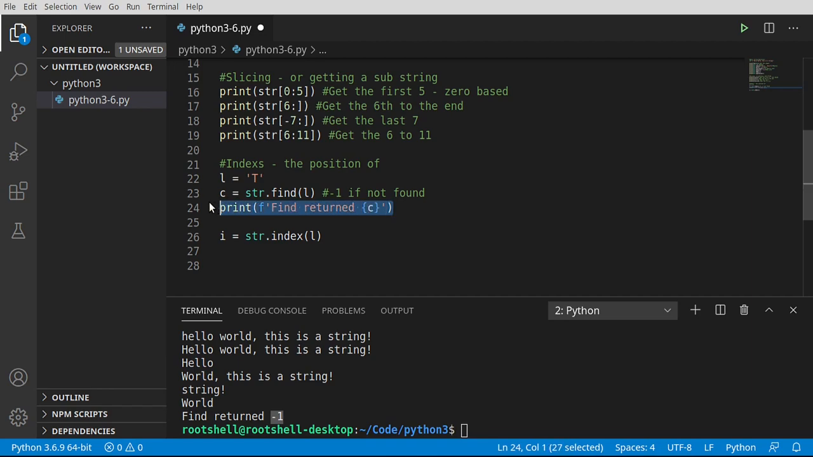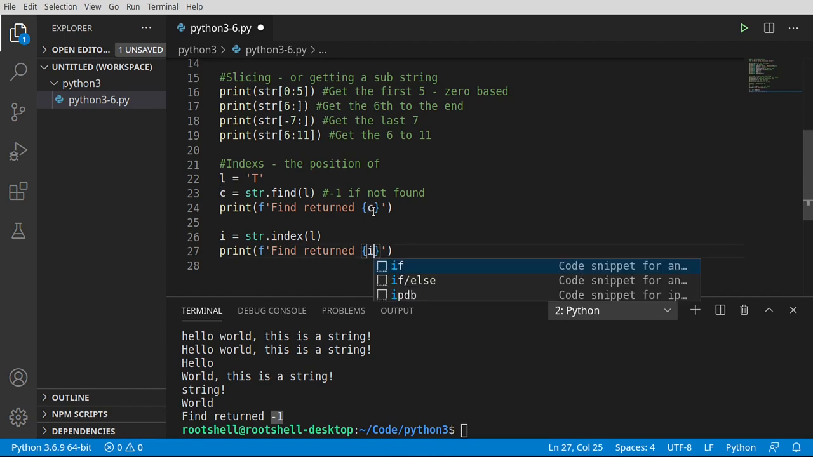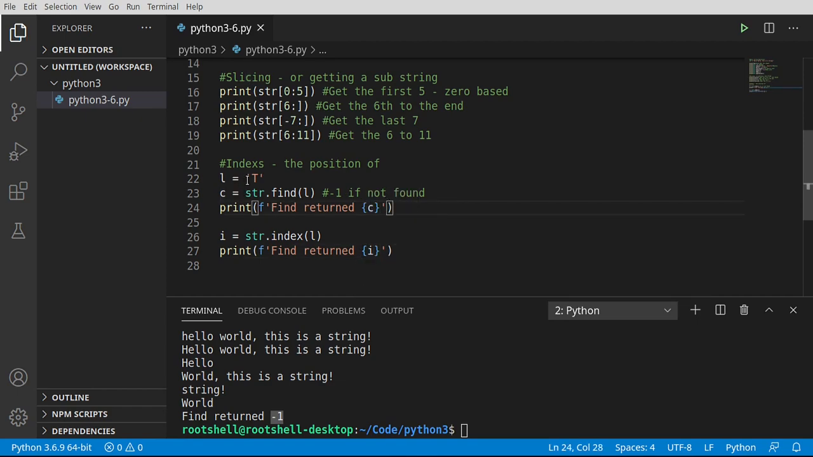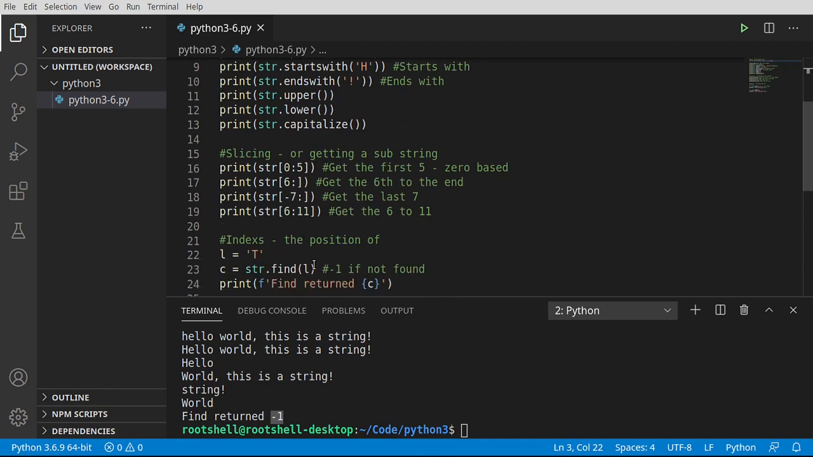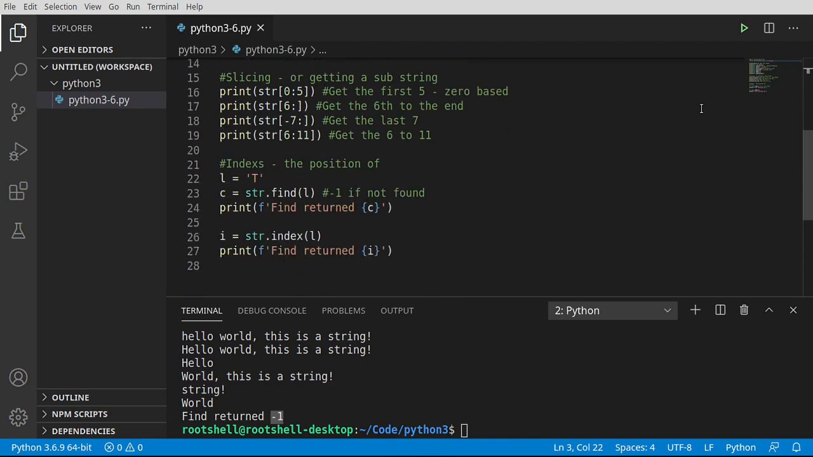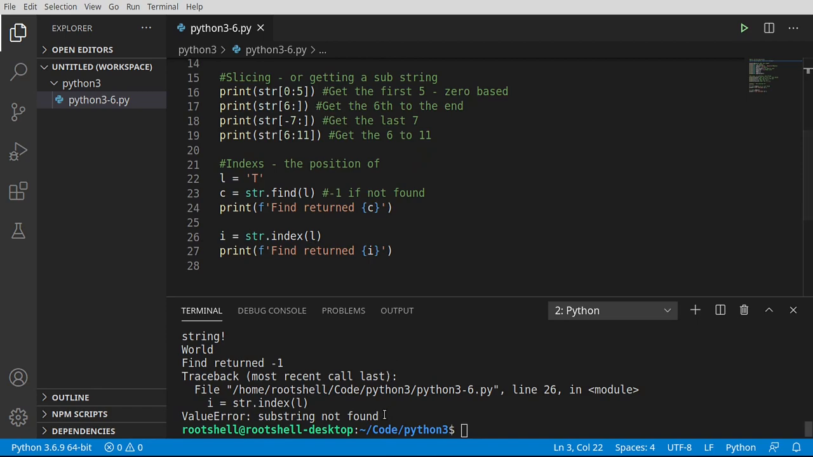And now we want to do this, and we're going to say find return I. Let's see what this does. Now remember, we have this T in here. Where is T in here? Well, right there, but it's a lowercase, not an uppercase. So it should return a negative one, or will it? Actually, no, it does not. Instead, it gives you what's called a value error, substring not found.